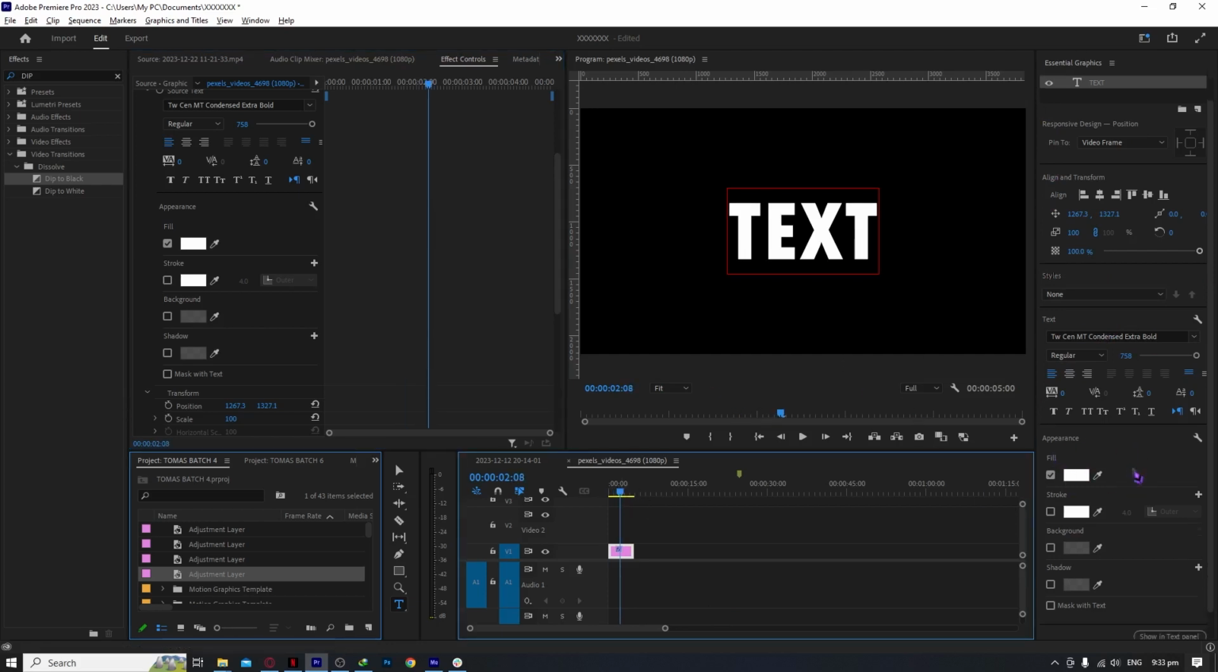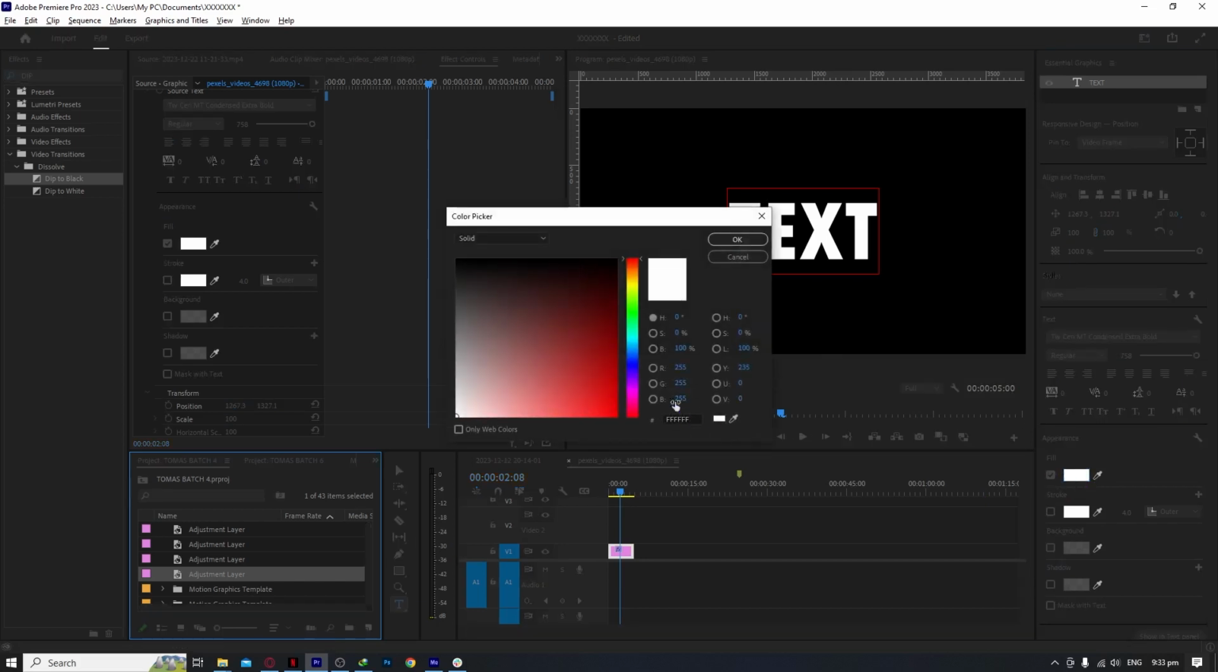We simply need to go here into the appearance and we have the fill. You can choose whatever color you like. Then you can go for this one maybe and that one. And you can change it into that one color.